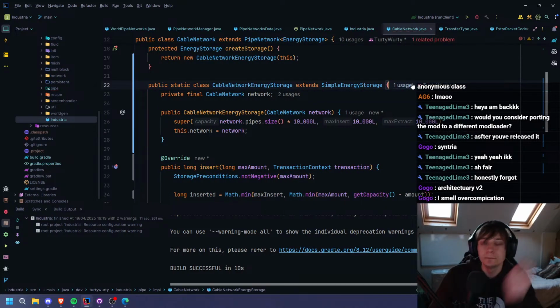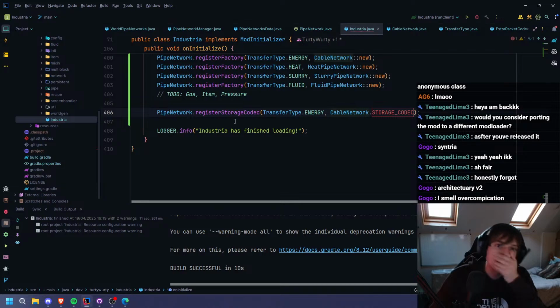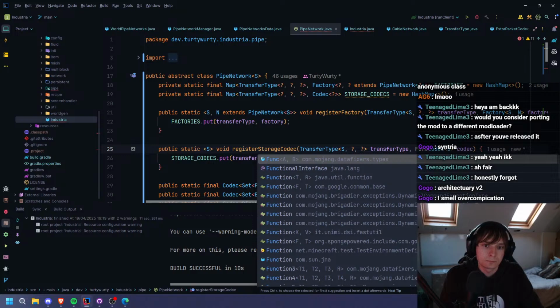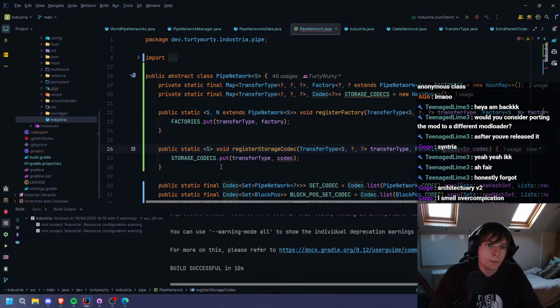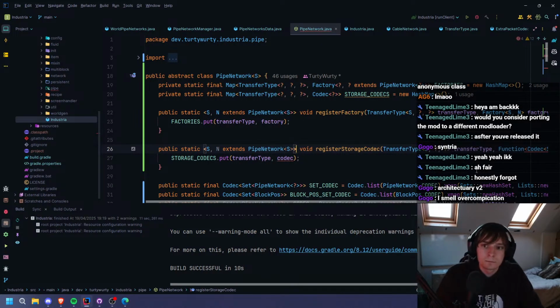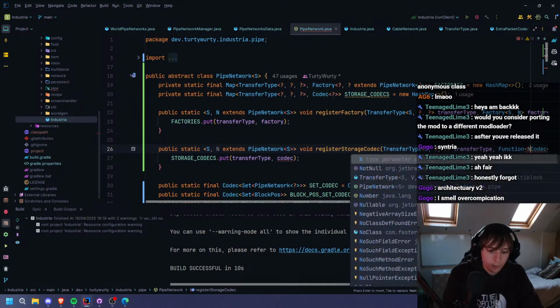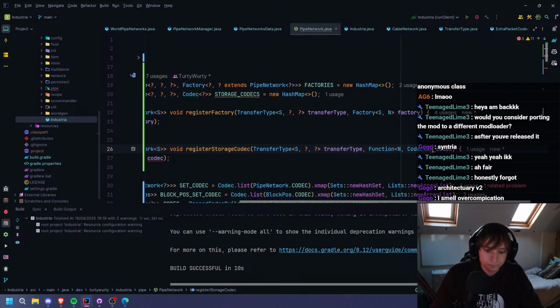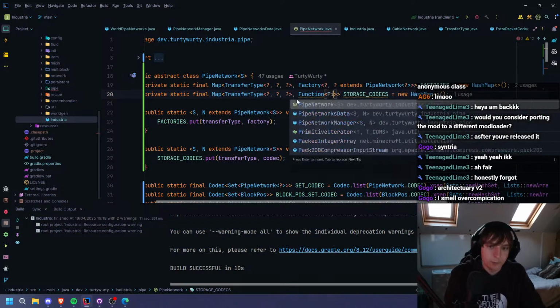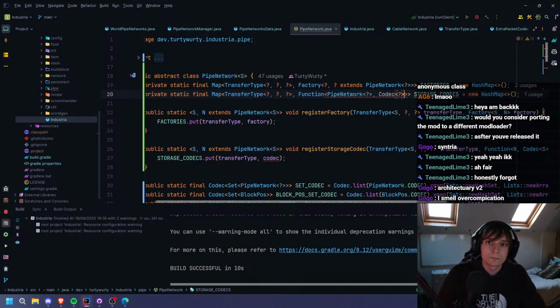Yeah. So okay. So what I'm actually gonna need then in here is a function that takes in the network. So I'm gonna need an extended pipe network of S. And it'll be a function that takes a network and gives you a codec. Like that. So this will be function of a pipe network to a codec.